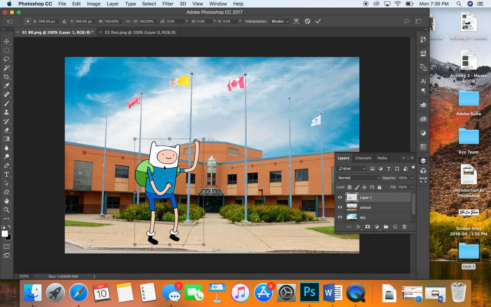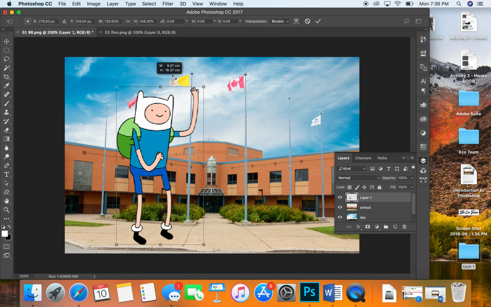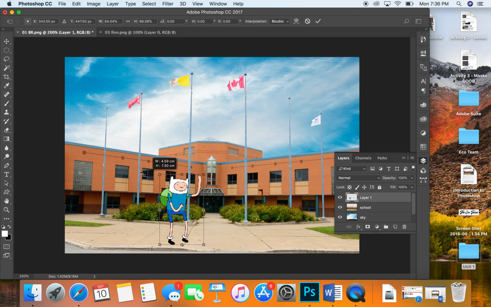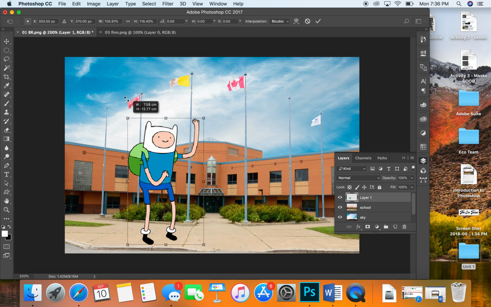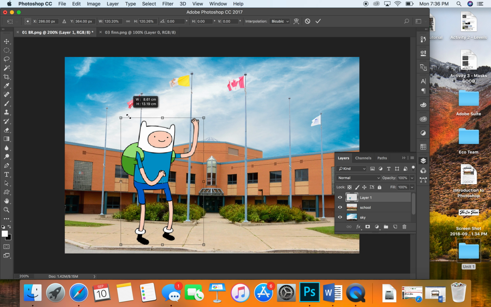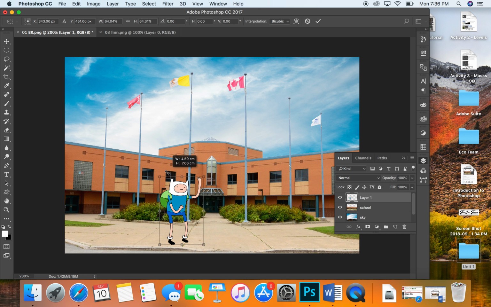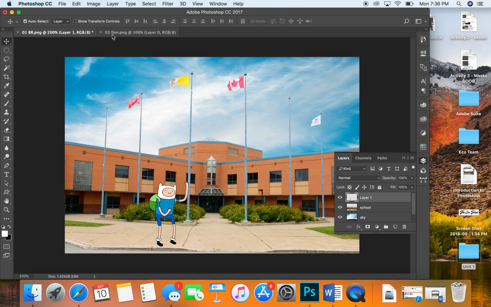Transform with Command T. Remember that you have to hold Shift, otherwise this will happen, and you will be able to transform him without saving the proportions, but if you hold Shift, then the proportions are saved. When you're happy, press Enter. You can exit out of Finn.